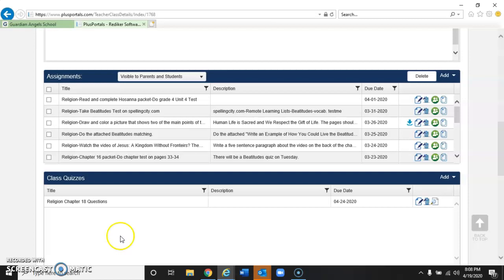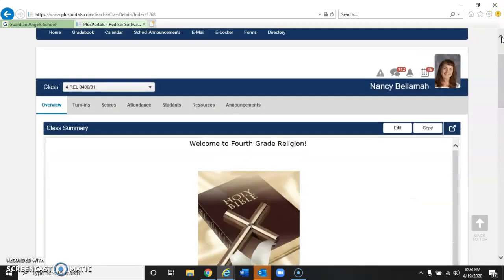Okay, so the main thing in trying to get to this quiz is you need to make sure you're in the subject. So if it's a religion test, you need to make sure you're in religion. If it's a reading thing, you need to make sure you're in reading. If you come to the home screen and go down, you're not going to be able to find the test. Let me show you that.